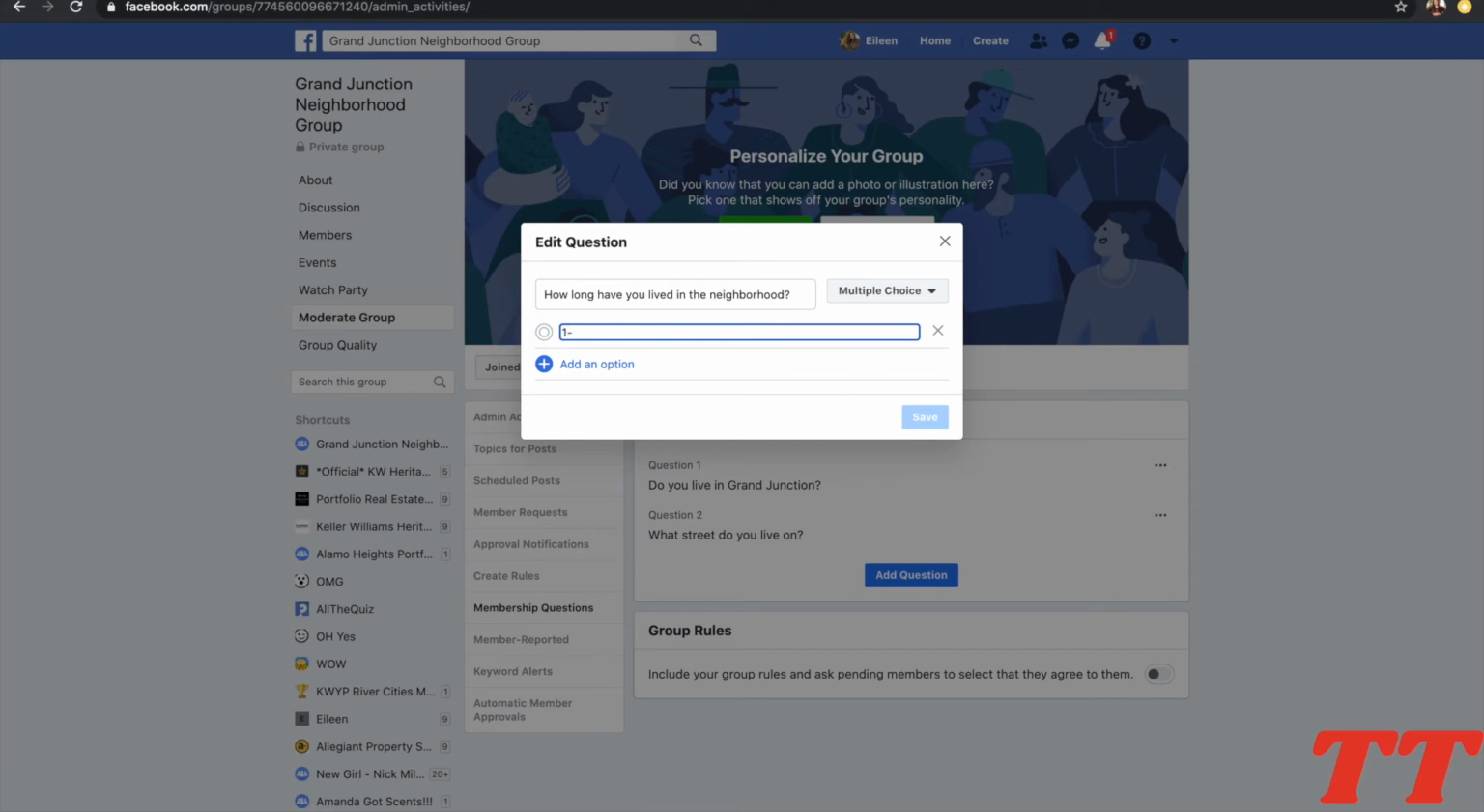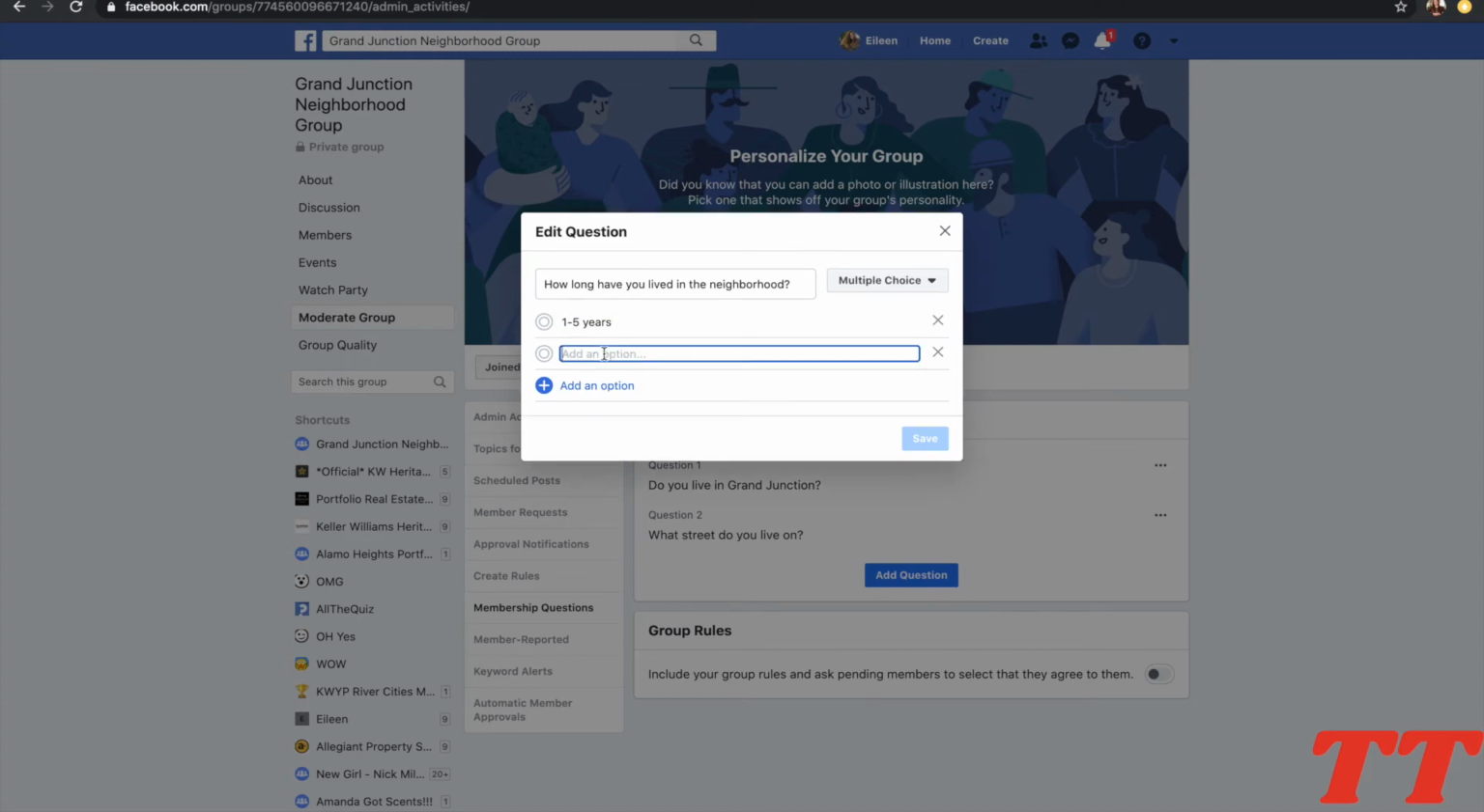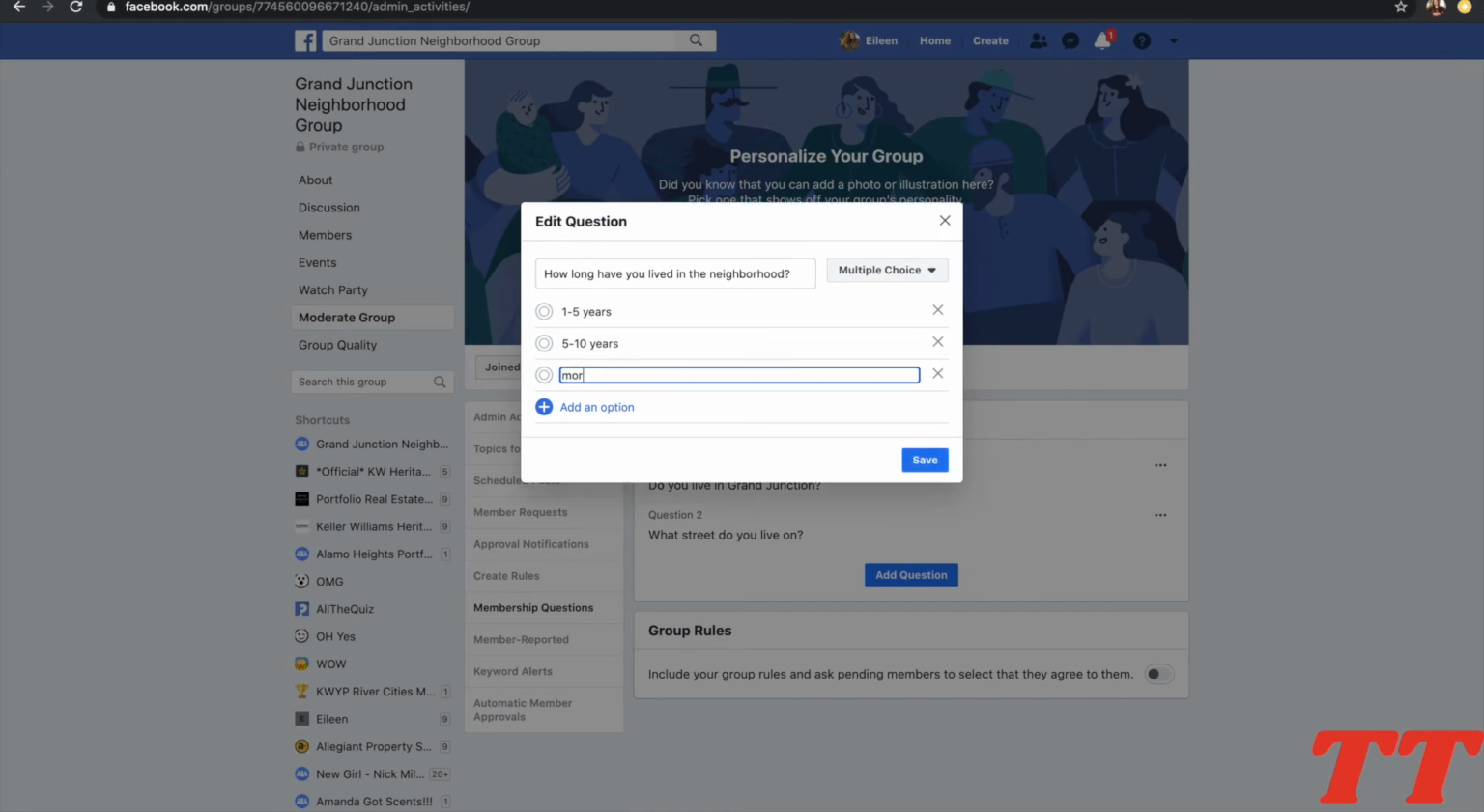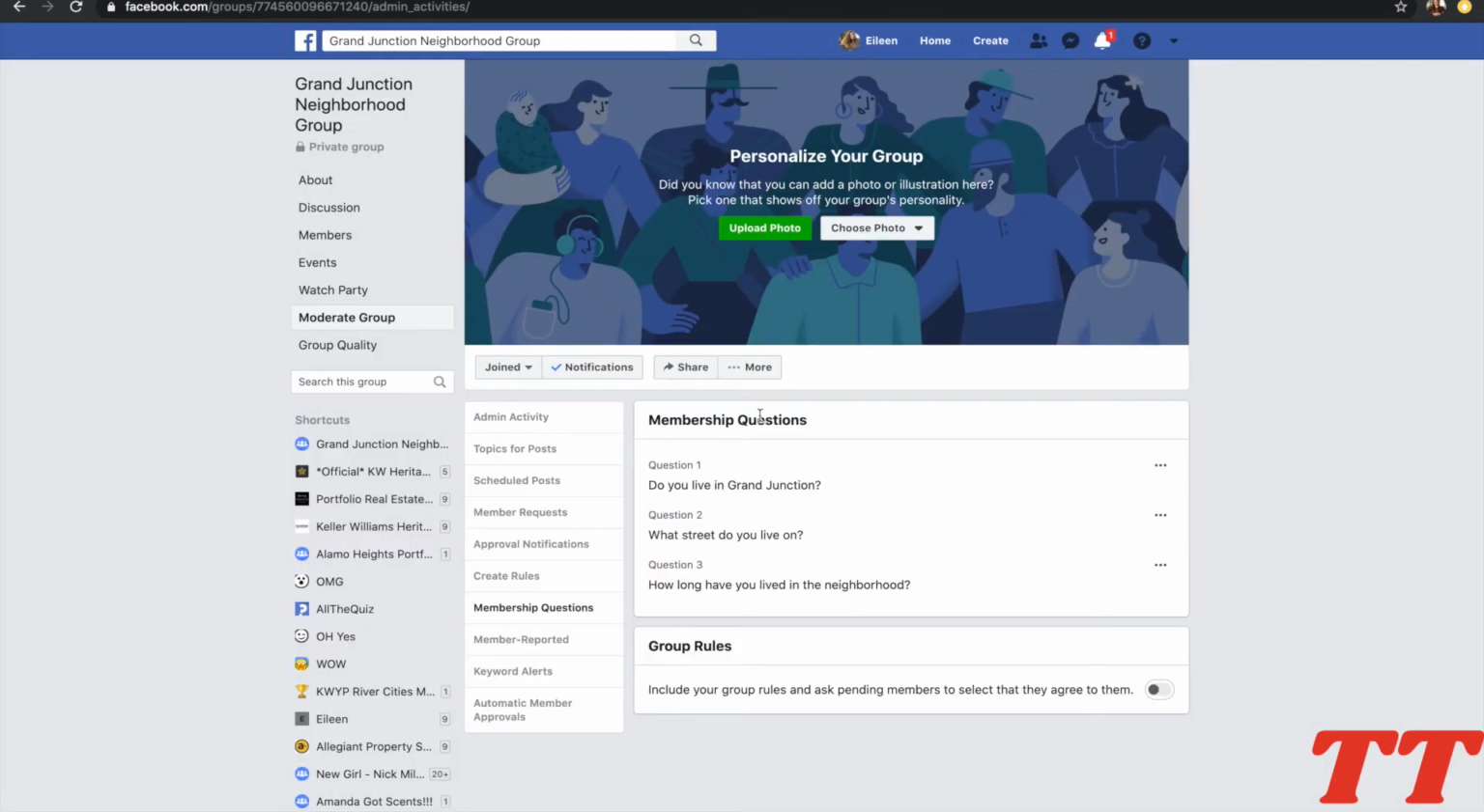1 to 5 years. We'll do 5 to 10 years. And we'll put more than 10 years. So save that. So they'll have to answer these questions to be able to join the group.